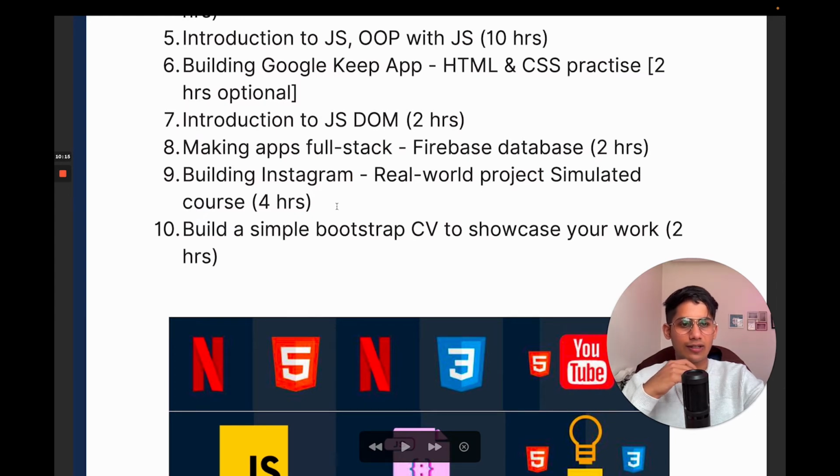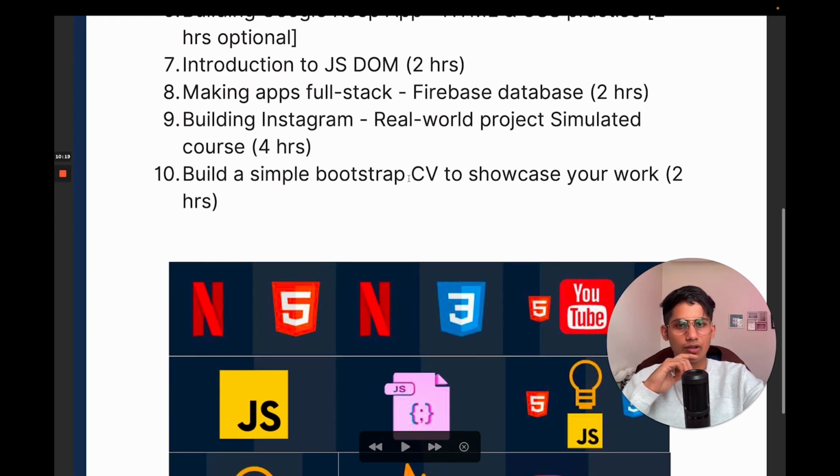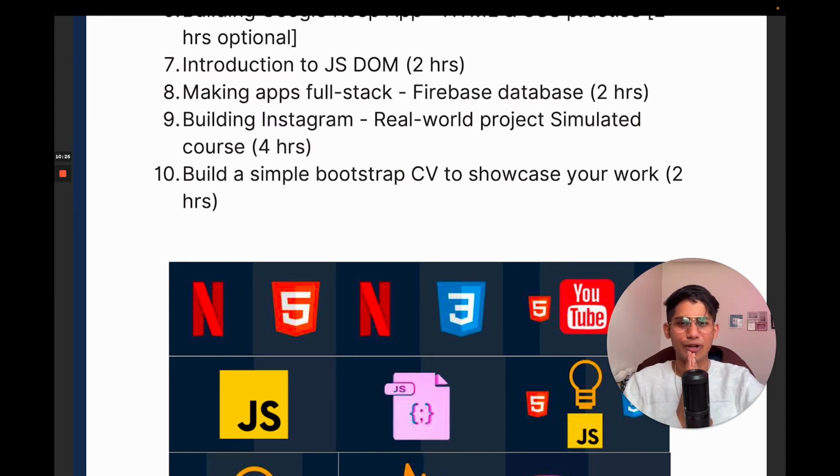And then you'll build a simple Bootstrap CV. So you're going to learn Bootstrap and build a CV, and with this CV, you're going to add all the projects you've done up to that point. It should be a lot of fun to see all the work you've done in one place. So that should be super exciting.